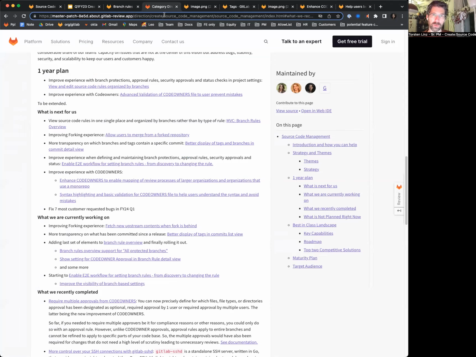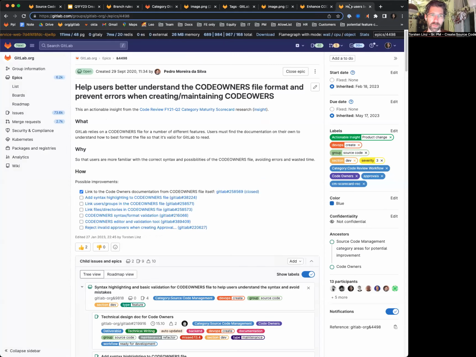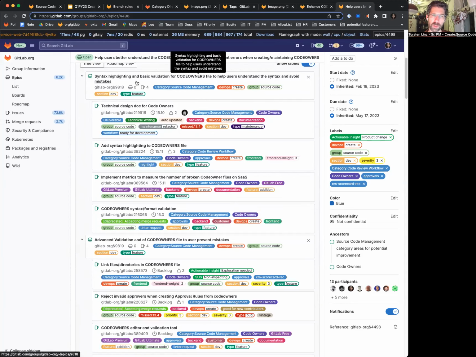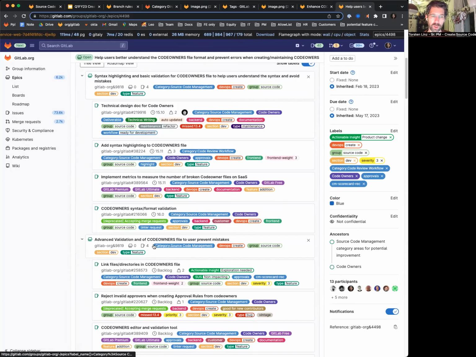Then we also want to improve the experience of creating a code owner file and also maintaining a code owner file. We've observed that it's hard to understand the syntax. It's hard to understand how to maintain these files. So we want to do a couple of improvements here. We will start maybe in this quarter with syntax highlighting and basic validation of the code owner file. So basic validation means syntax validation. And then later this year, we'll do more advanced things.